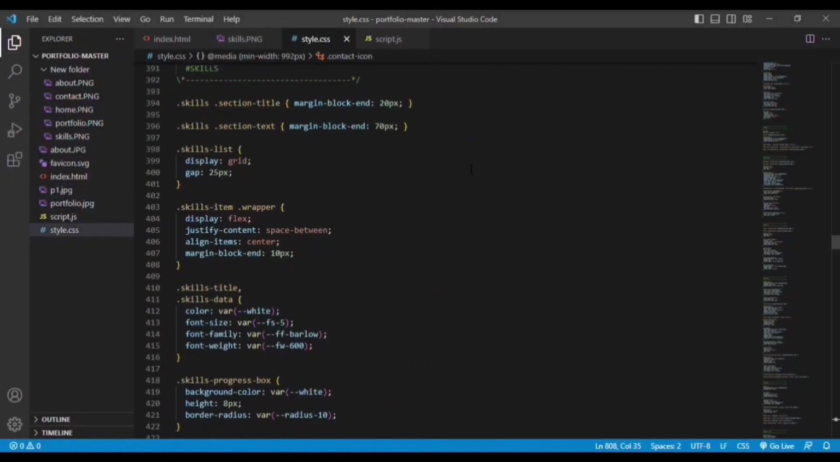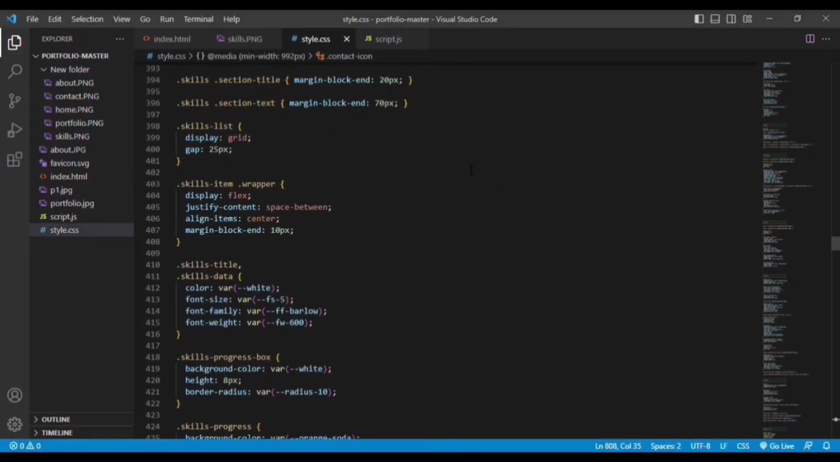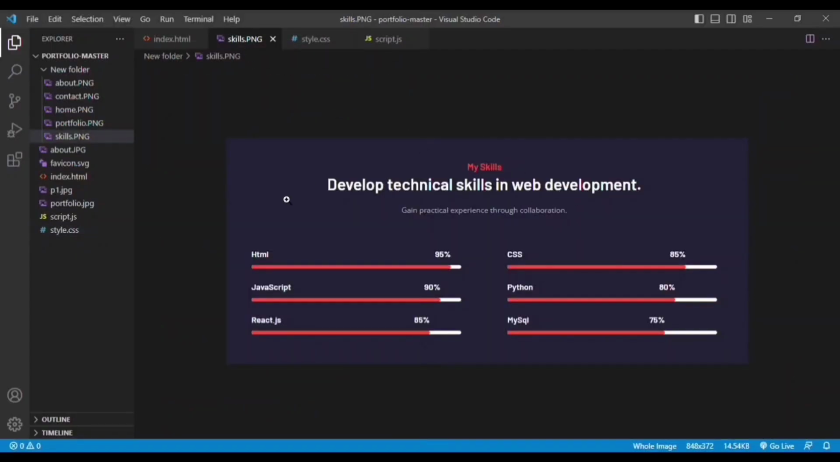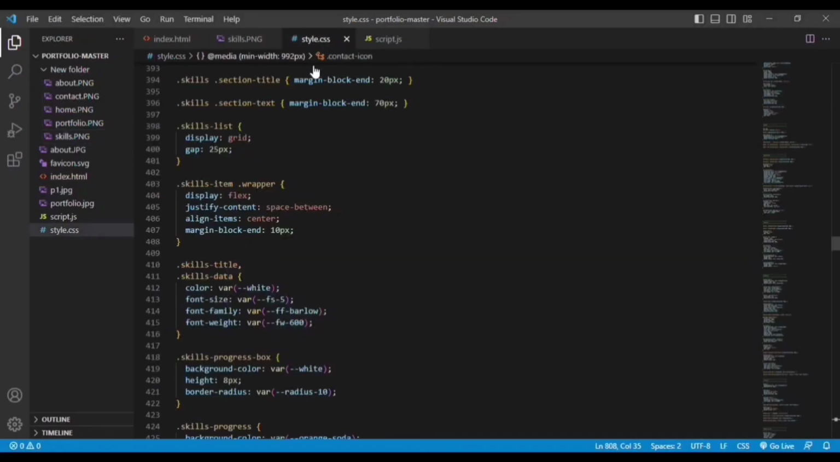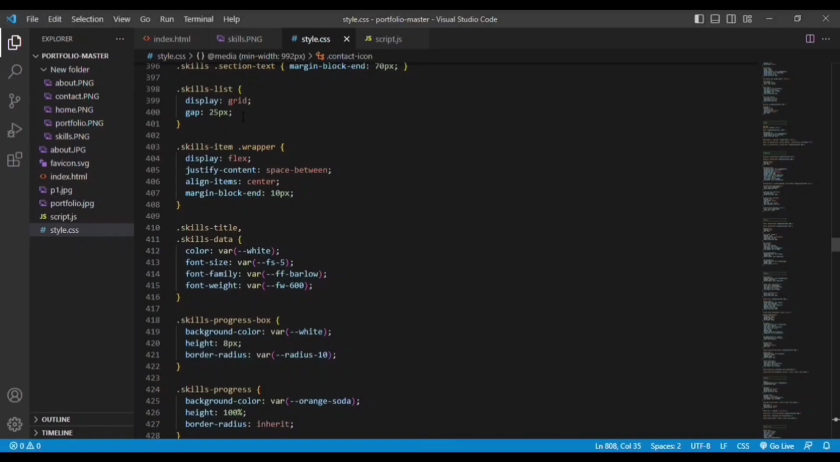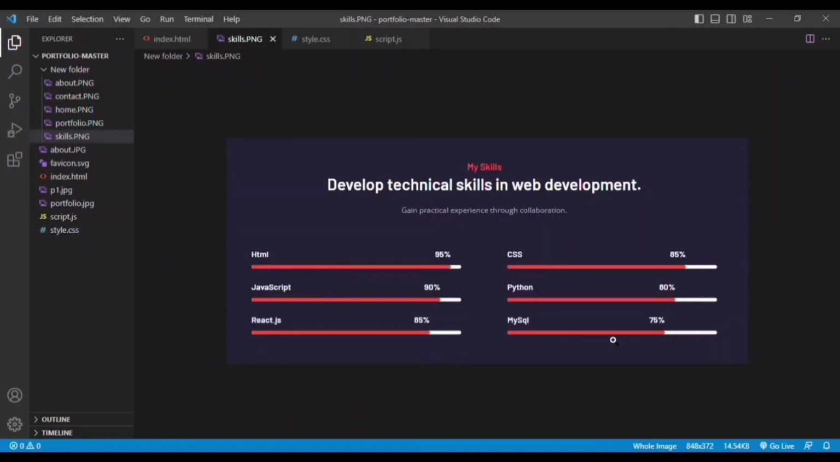You can go to the style.css file. In the skill section, the title and section text are aligned exactly at the center, and below them we are giving a margin. Then we have the section list, which displays grid, and the gap is 25 pixels. You can see they are aligned in a grid format with a gap of 25 pixels each.